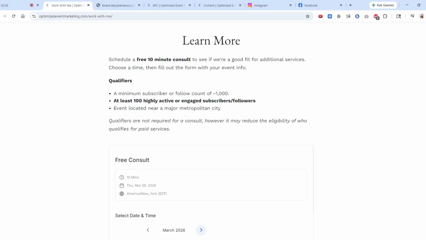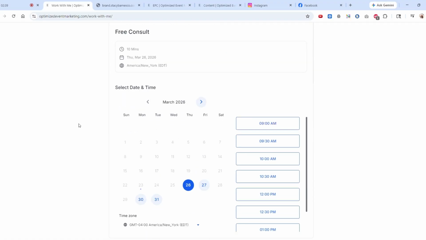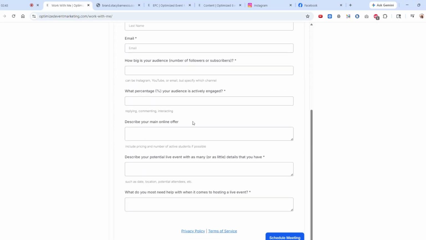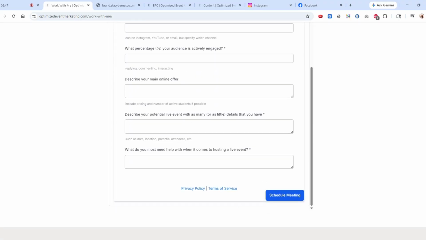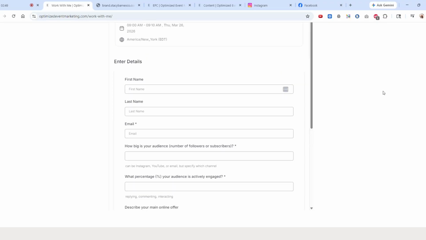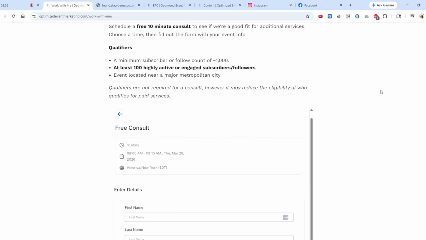As long as they have a minimum of 100 highly active and engaged followers, then it could potentially be a good fit. Then what they would do is book a consult with me. They would choose a time, and then if you click on a time, it'll show you the form. It basically asks you questions about your event, and then it allows you to schedule a meeting where I would go in on my back end and see if we're a good fit.